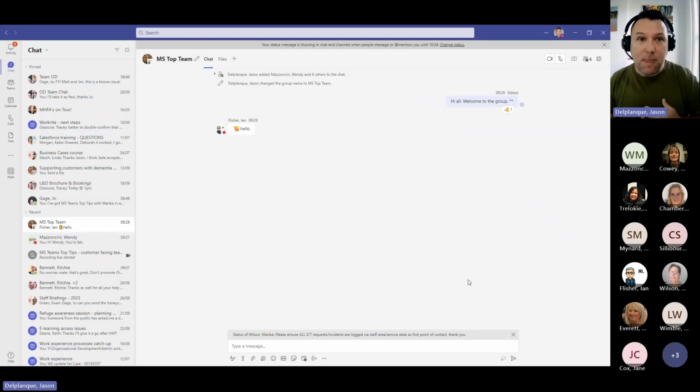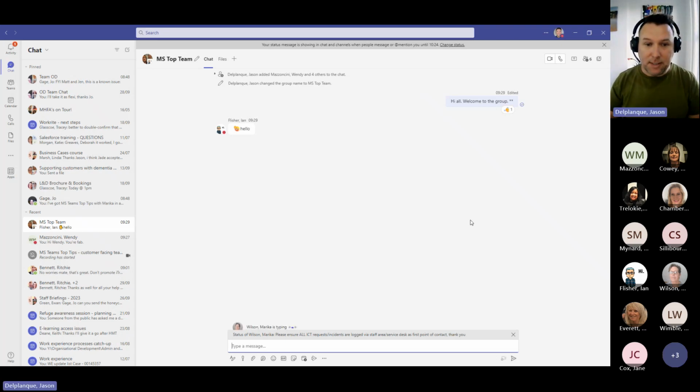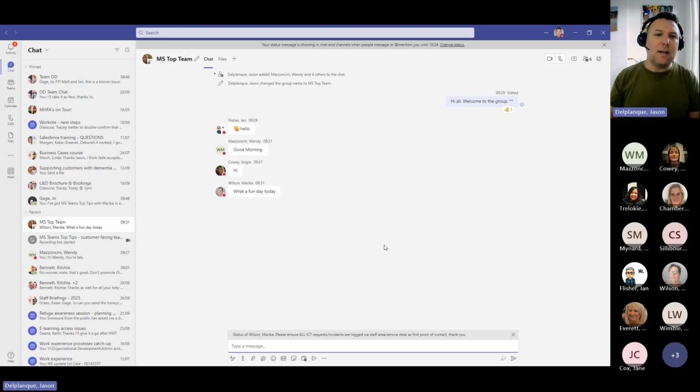So I'll close that. Those people that have been added to the group, can you just type a message in like hi or bye or something, because I want to show you something else that will help people. We're waiting for those people to type a message in. Marika, you can see down there, Marika's typing exactly the same as you would look on a phone. Got your 3 dots bouncing up and down. Hi's, good mornings. Brilliant. What a fun day today.